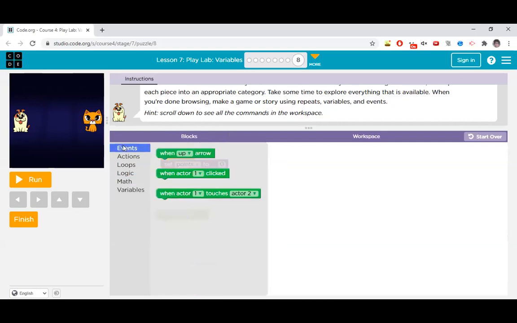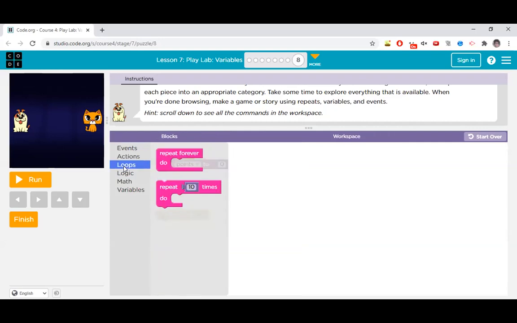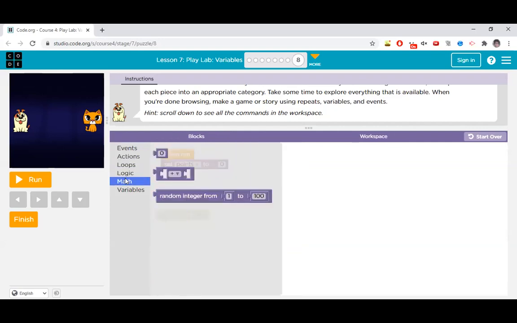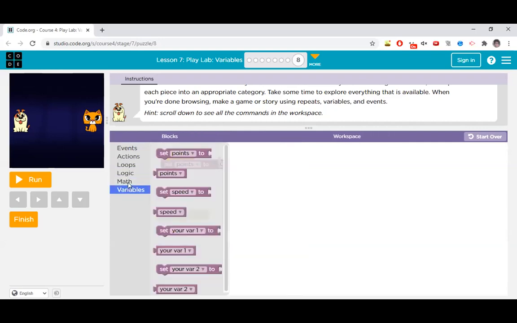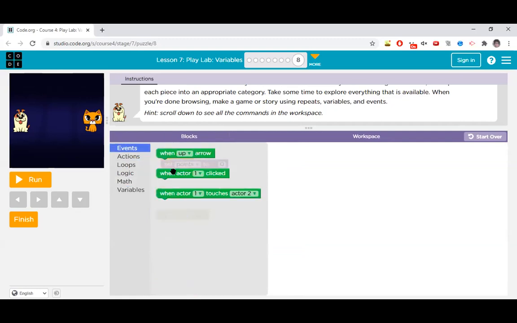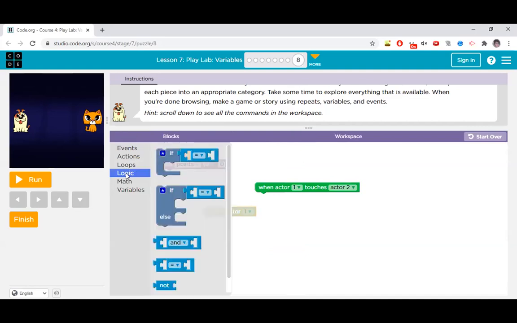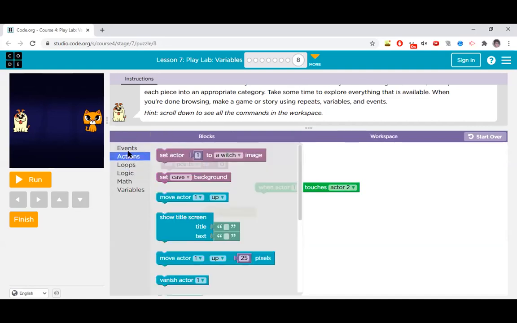Is there a way you can specify position on this? I don't think so. Like X and Y. How about when the dog touches the cat? So we need an event. We can say when actor one touches actor two, we can make the cat say something.